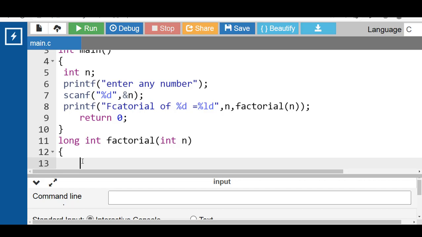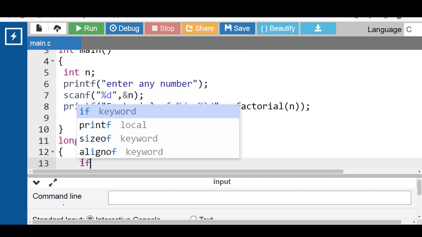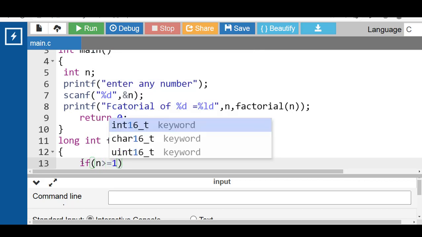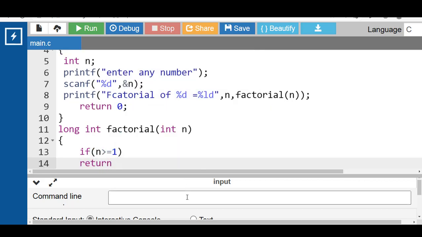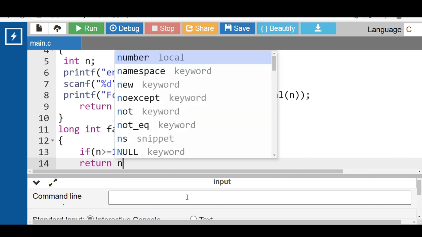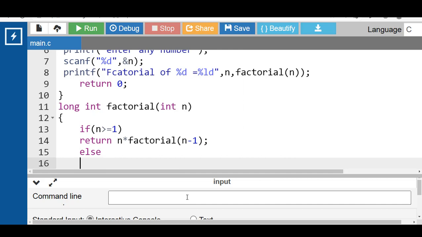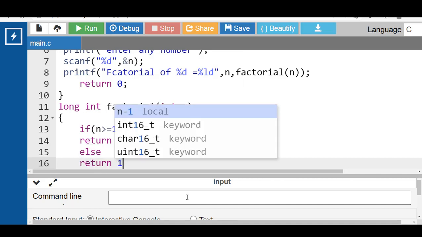Then inside the body of the factorial function, put the if condition. If the value of n is greater than or equal to 1, and this condition is evaluated to be true, then return n into factorial of n minus 1. The function calls itself. If this condition is evaluated to be false, then return 1.